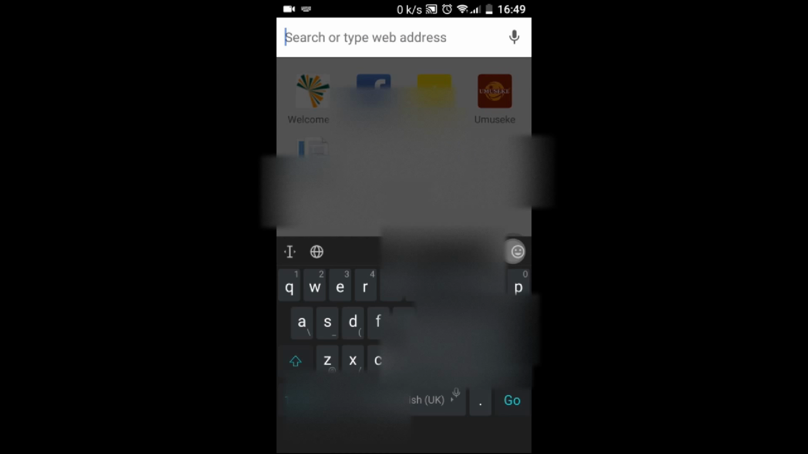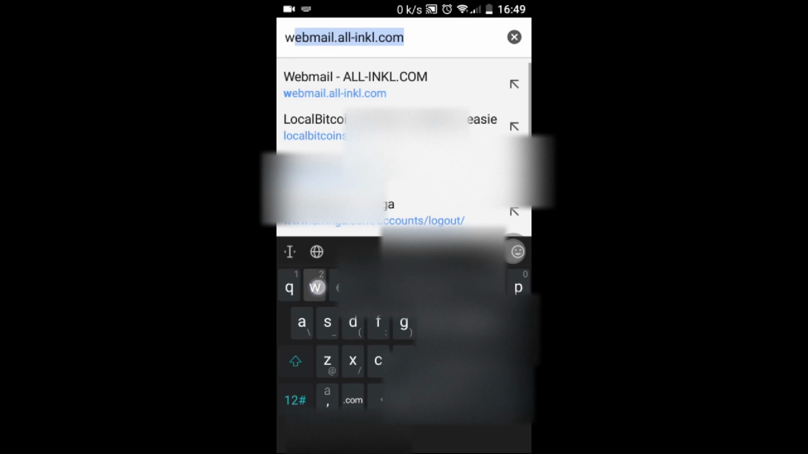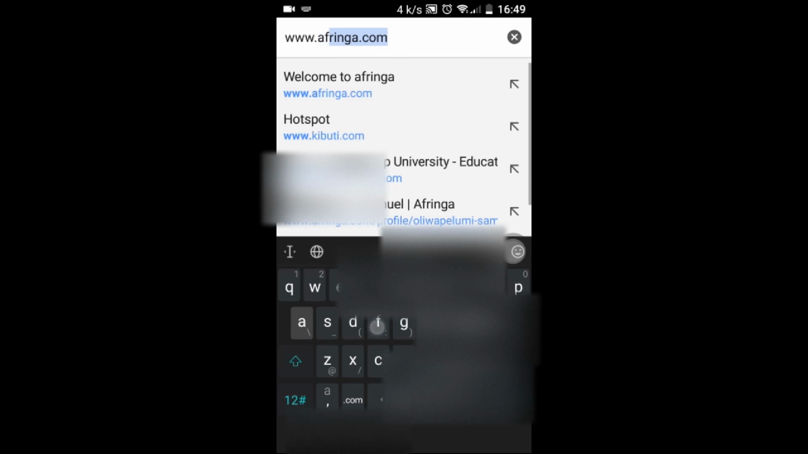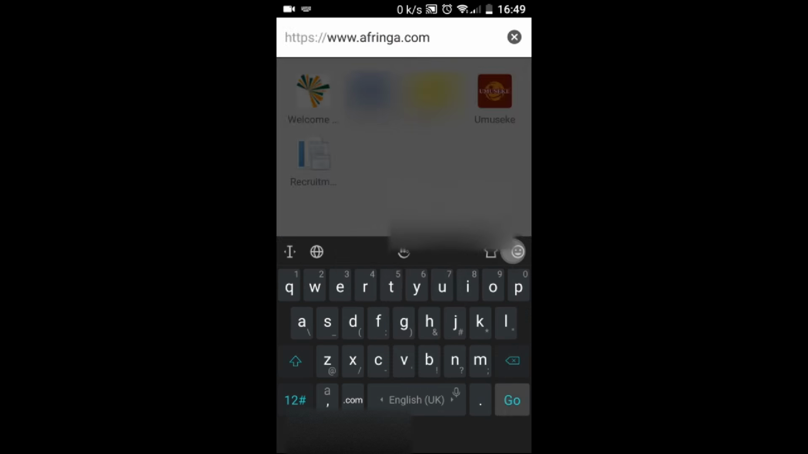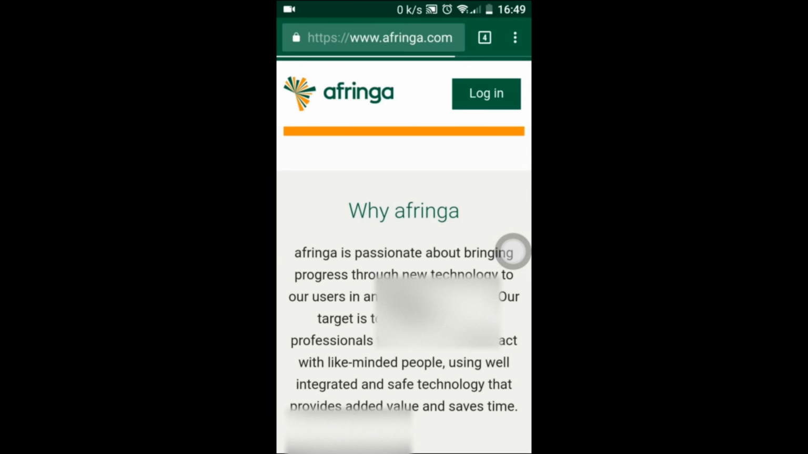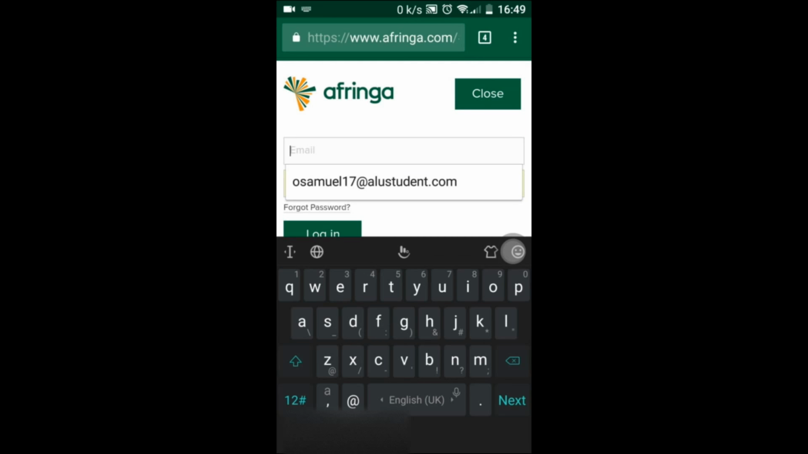As a first step to update your Afringa profile, please open the Afringa website on your browser and type in www.afringa.com. Please log into your account by entering your email address and the password you chose during the initial registration.